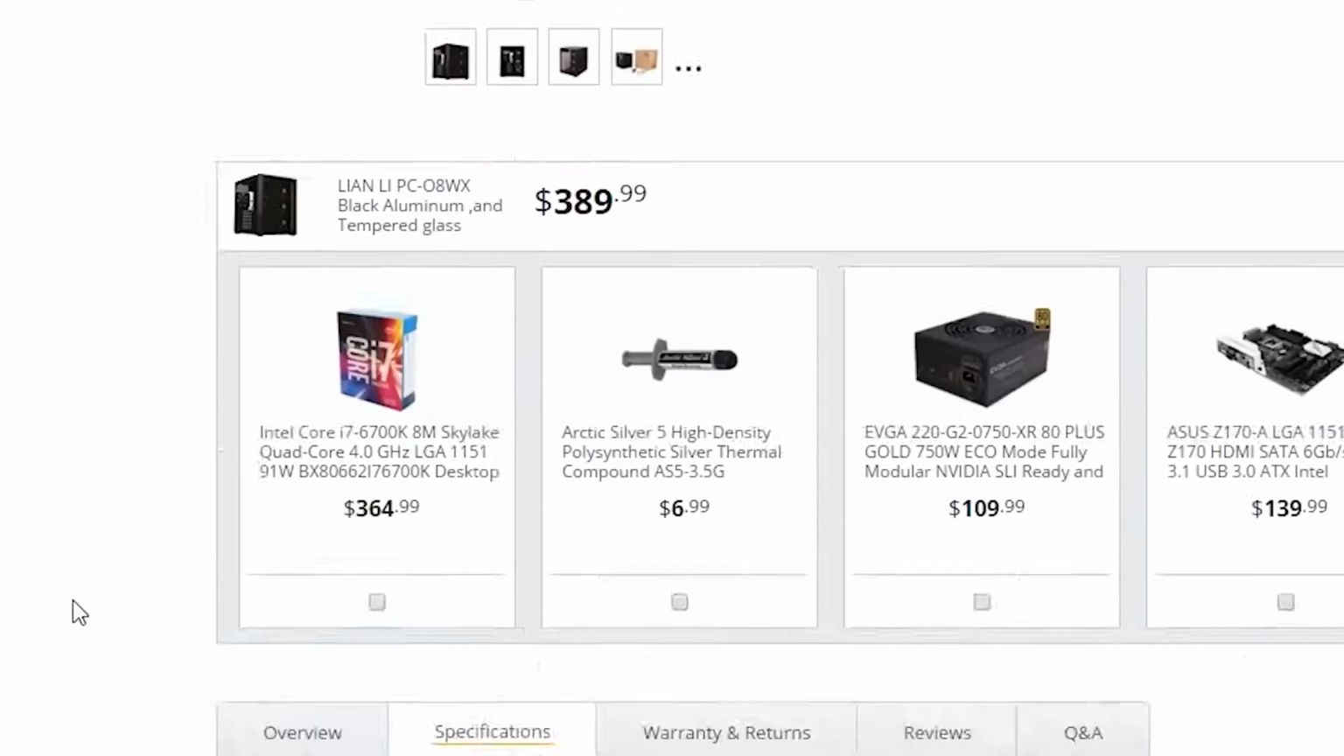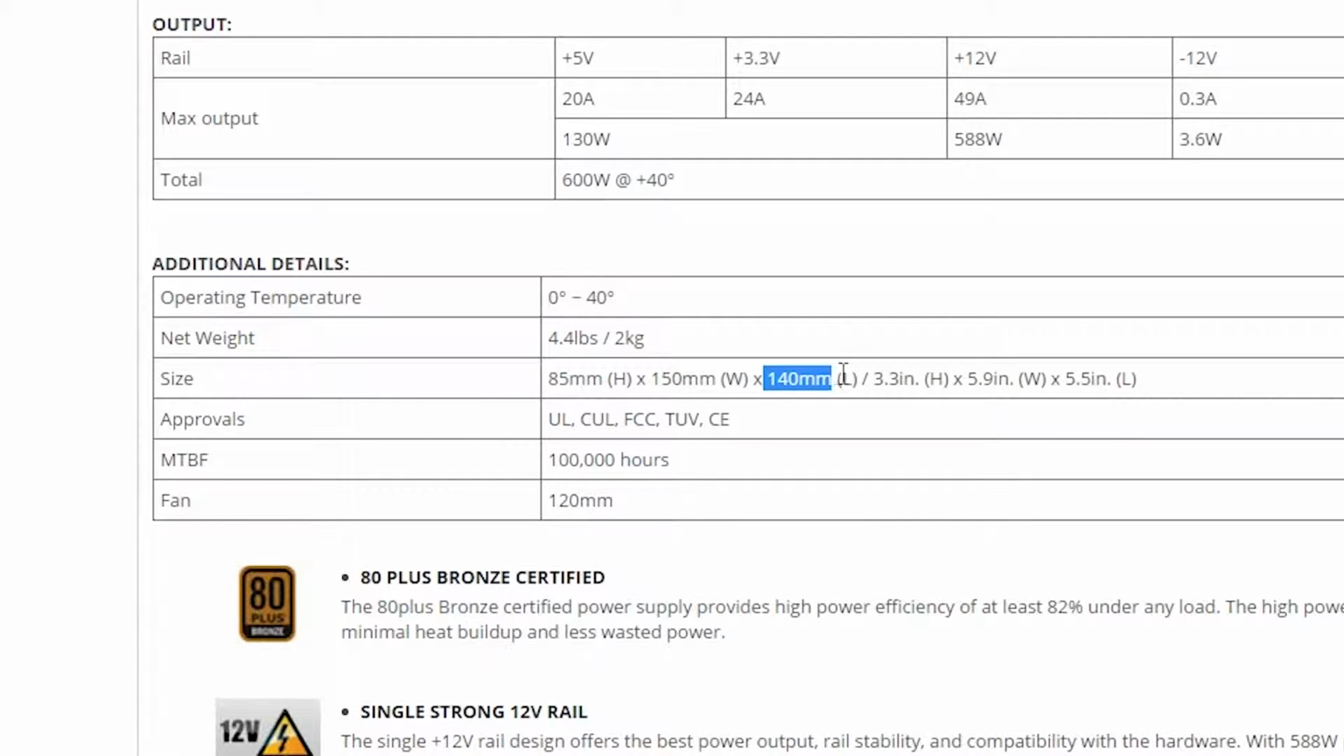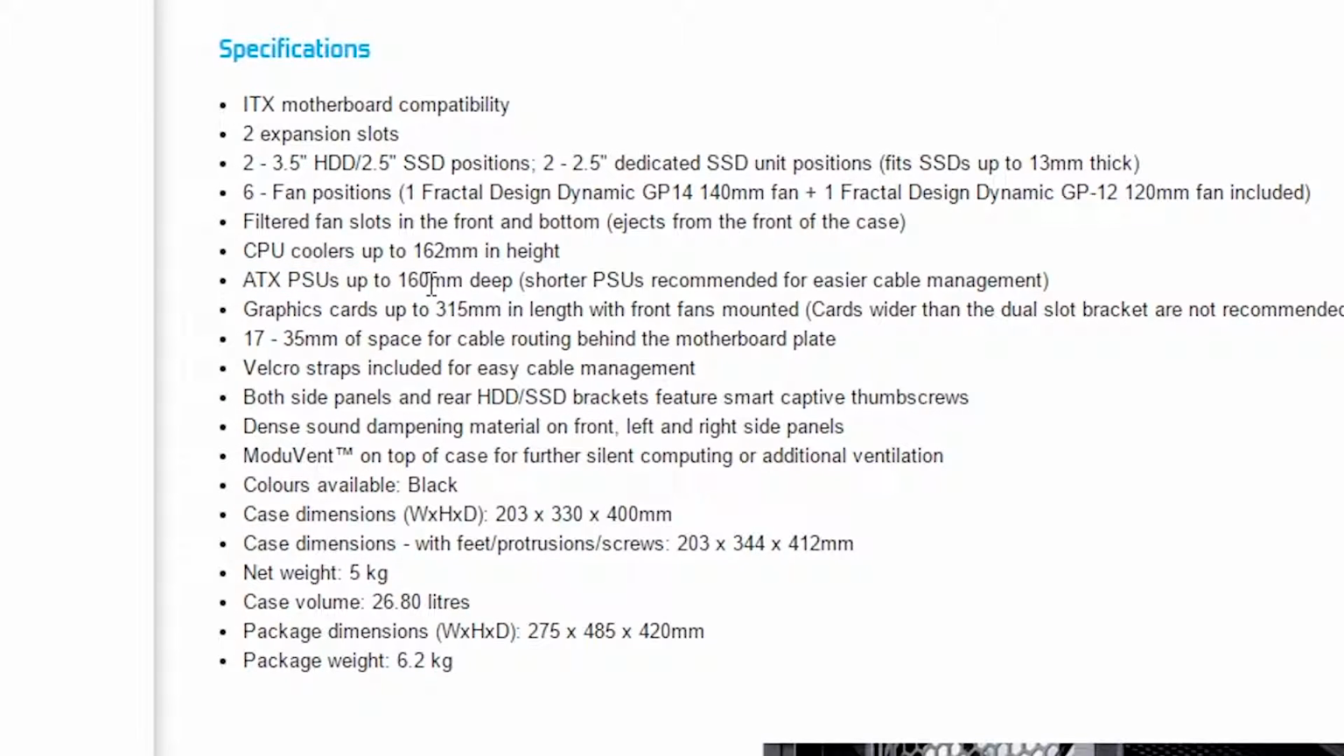At any rate, check both product pages to make sure the form factor of your power supply is supported by your case. Secondly, you'll want to ensure that the length of the unit meets the requirements for your case's power supply clearance. When building in smaller cases, I like to stay well under this limit if I can, just to give some extra room for cable management.